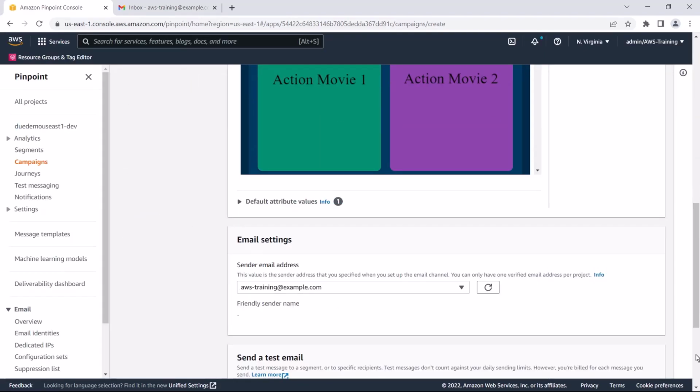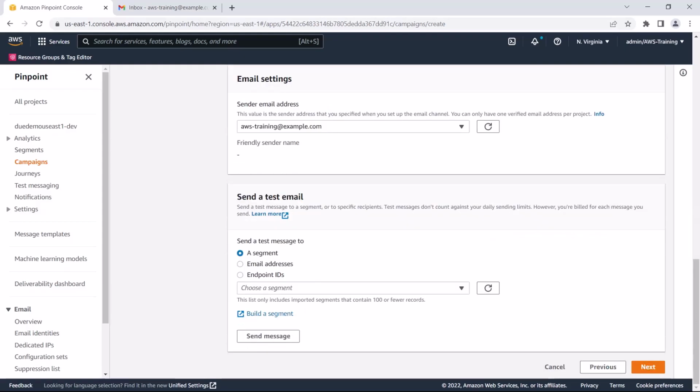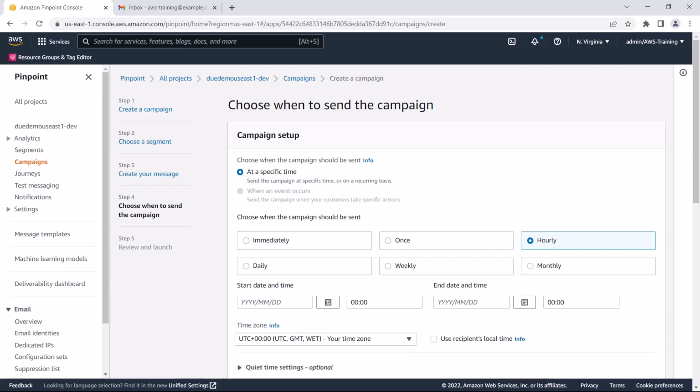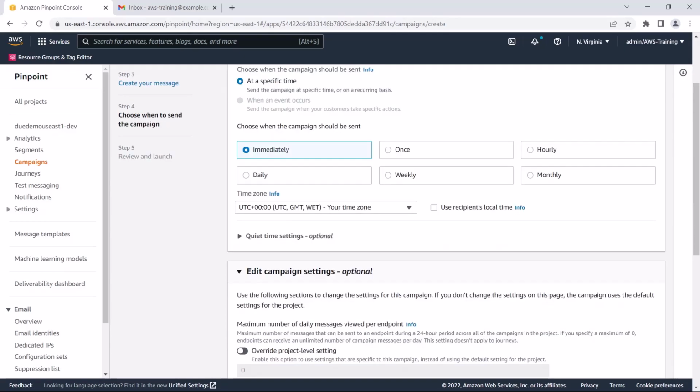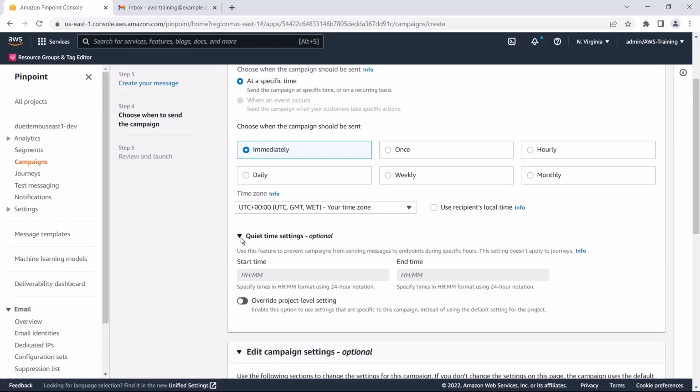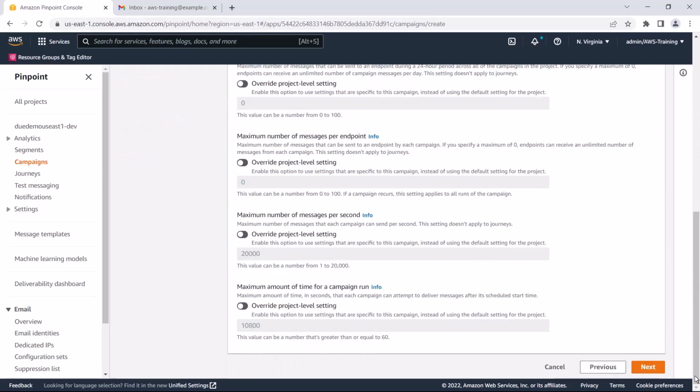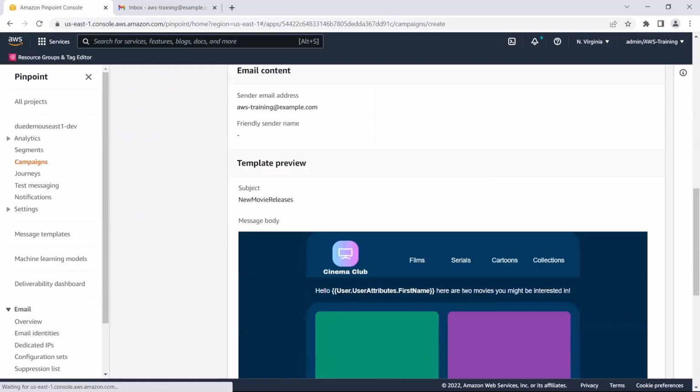We can select what email address the campaign is sent from. We have the option to send a test email, but for our purposes, let's just continue. Here we can specify when the campaign will be sent. We also have the option to trigger the campaign when a specific event occurs. For this example, we'll send the campaign immediately. We can also set the reference time zone and designate quiet time periods during which messages will not be sent. Let's move on to the next step without editing the campaign settings. We'll review the settings and launch the campaign.